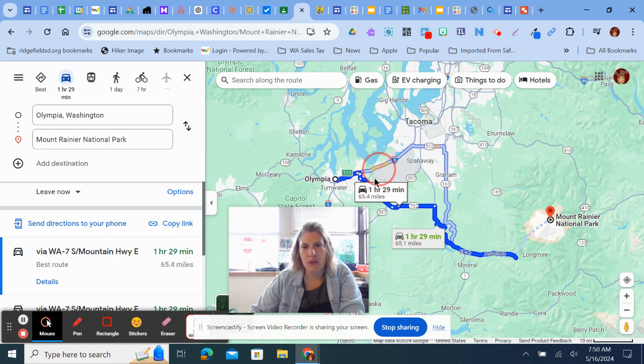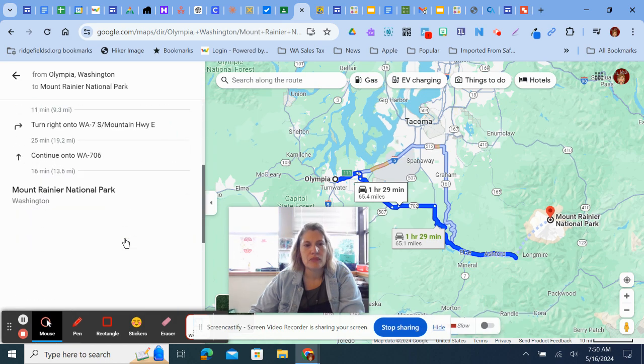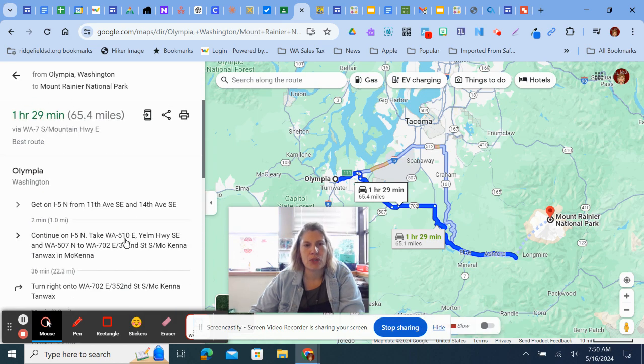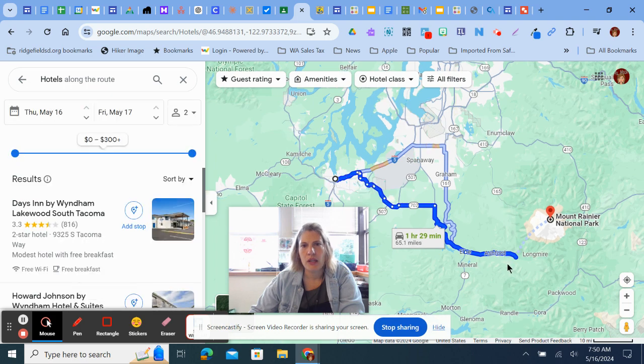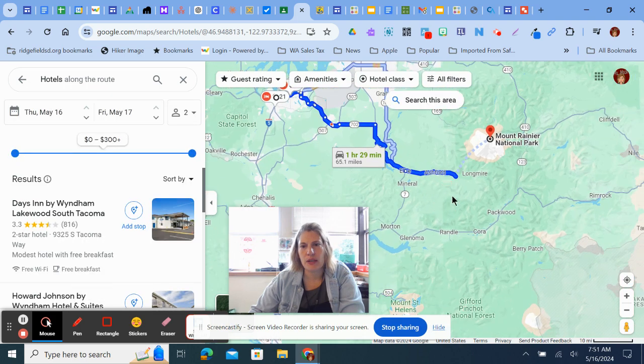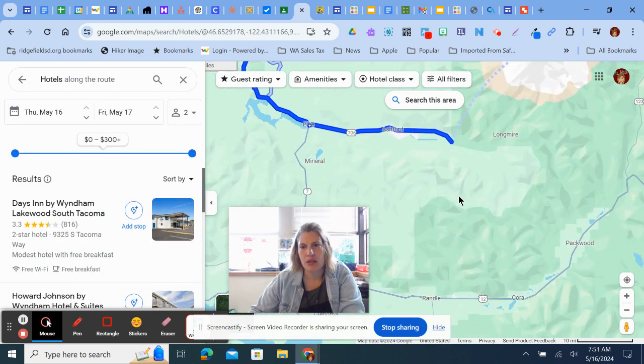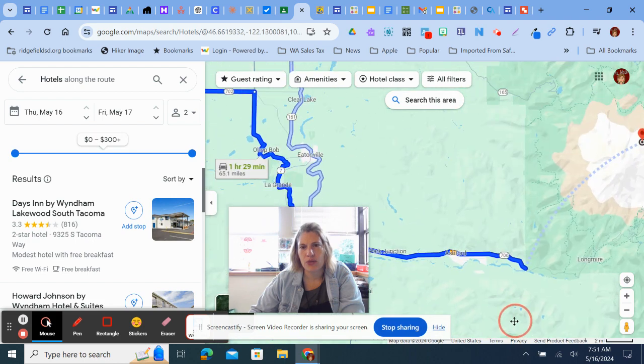I can also have different routes, right? But this one looks like it'd be most direct. So once I figured that out, I have different options down below. So I can do hotels, and the hotels look like down here might be a little tricky.